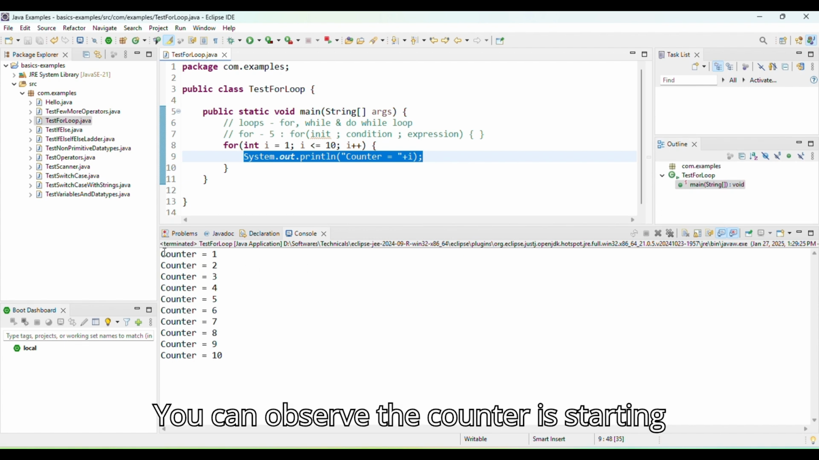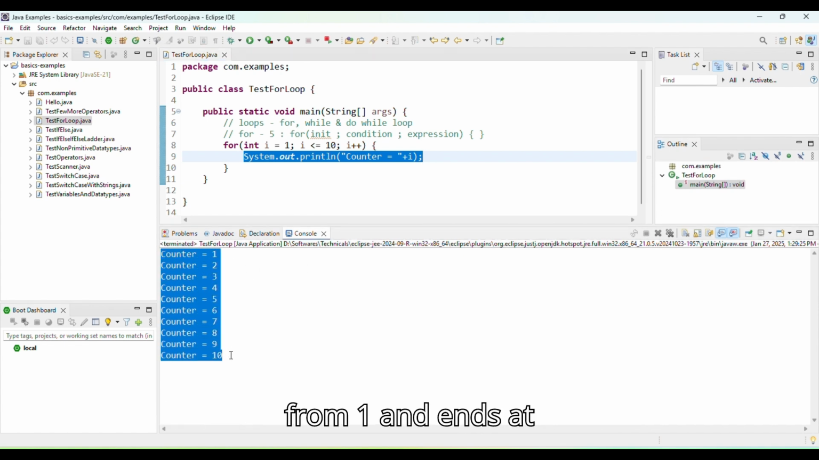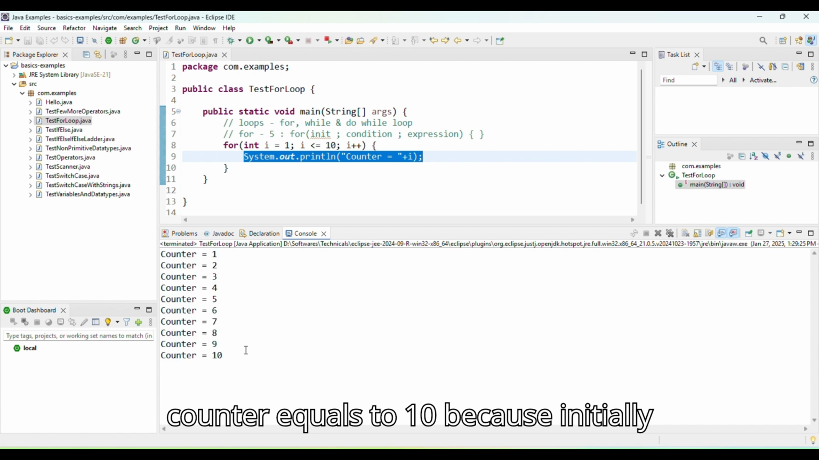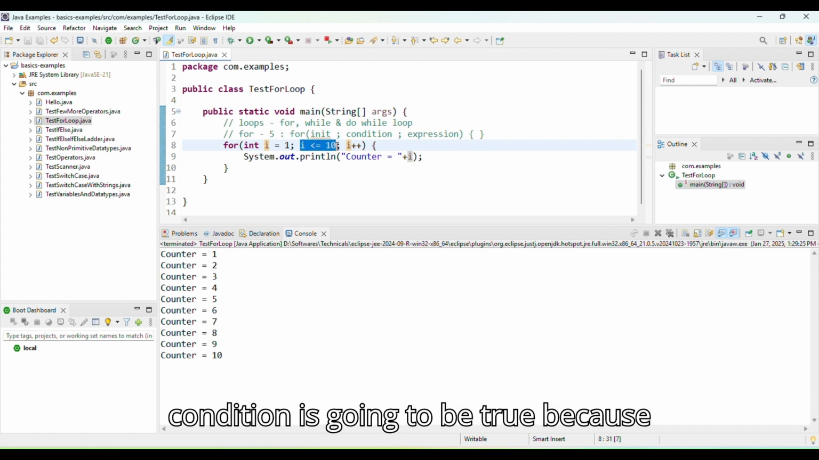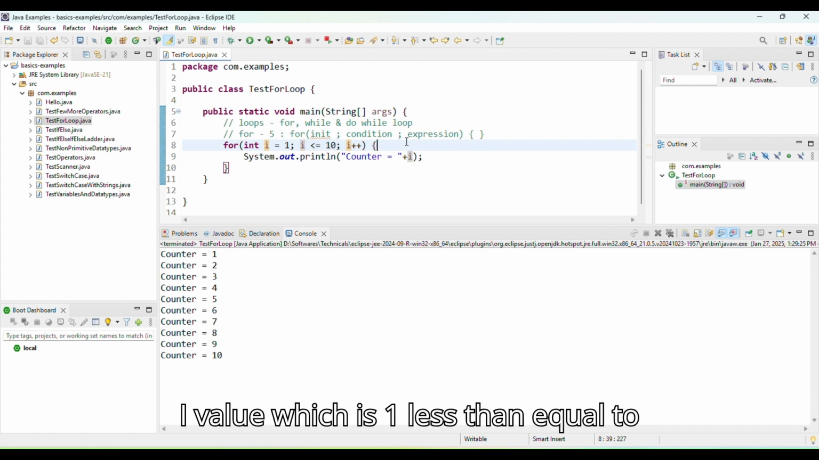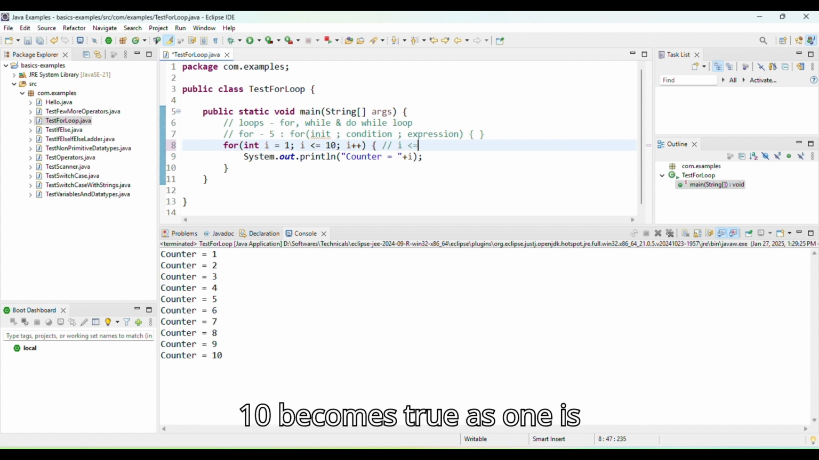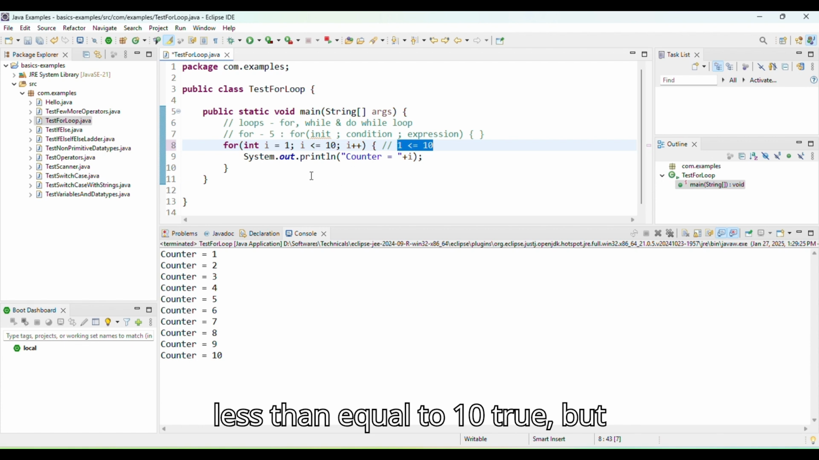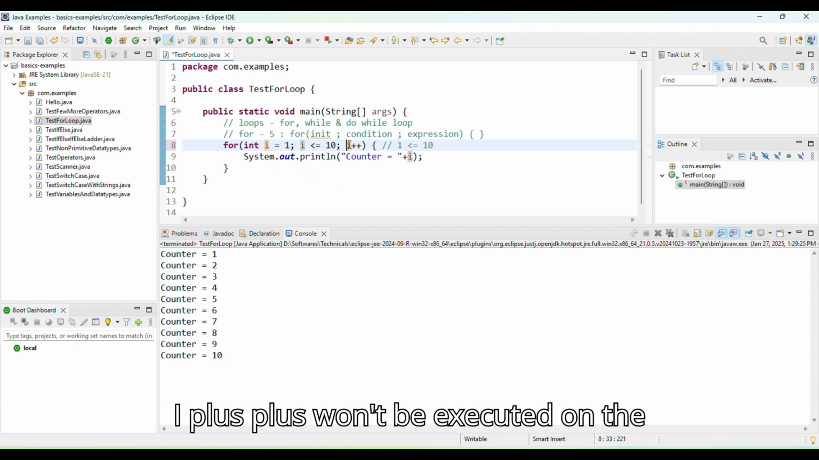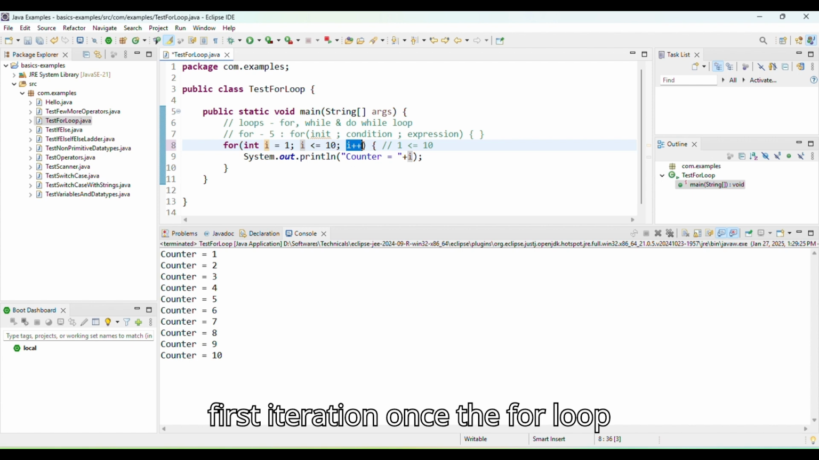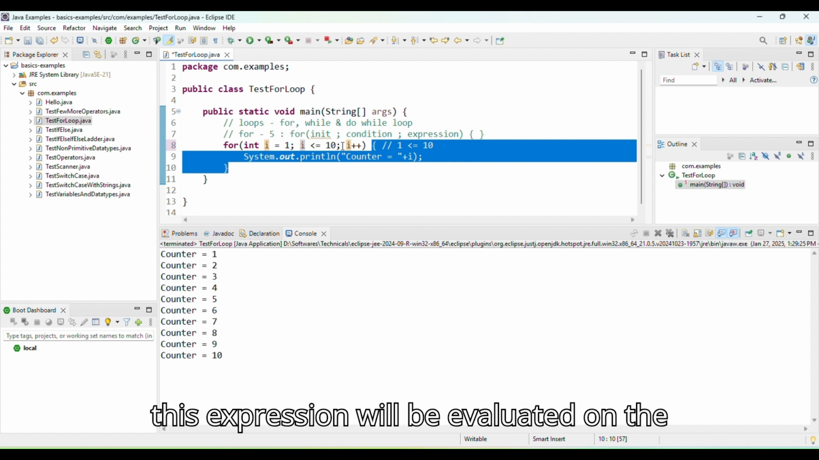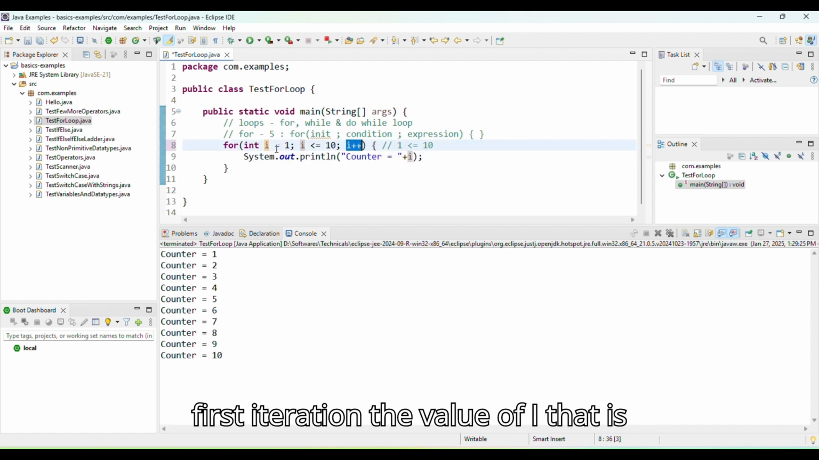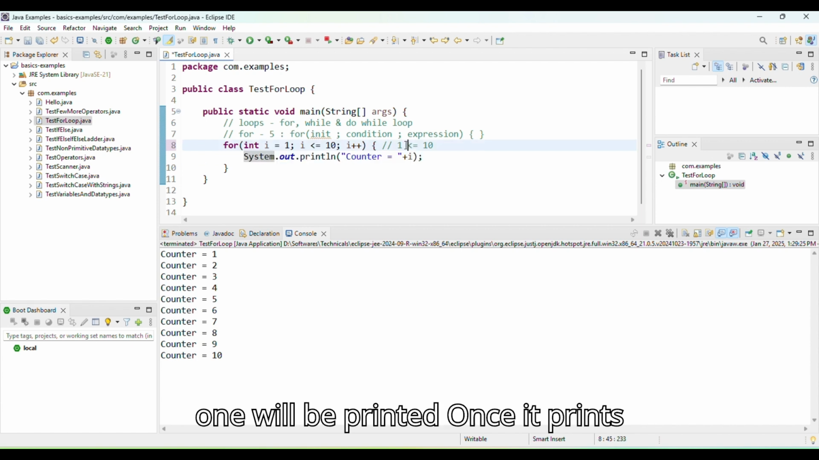You can observe the counter is starting from 1 and ends at counter = 10, because initially the value of i is 1 and this condition is going to be true, because i, which is 1, is less than or equal to 10. But i++ won't be executed on the first iteration. Once the for loop body executes completely, then this expression will be evaluated. On the first iteration, the value of i, that is 1, will be printed.